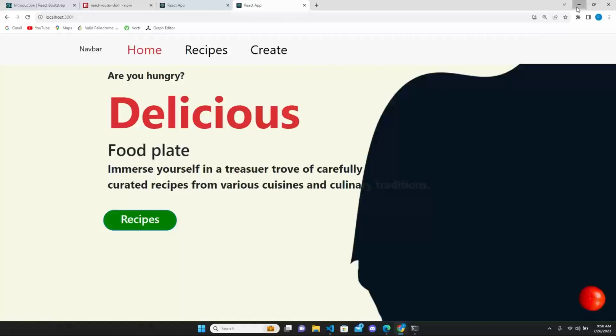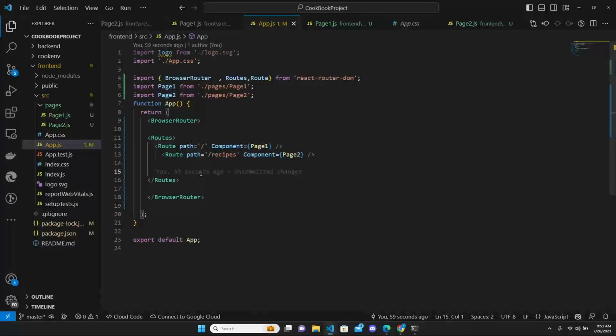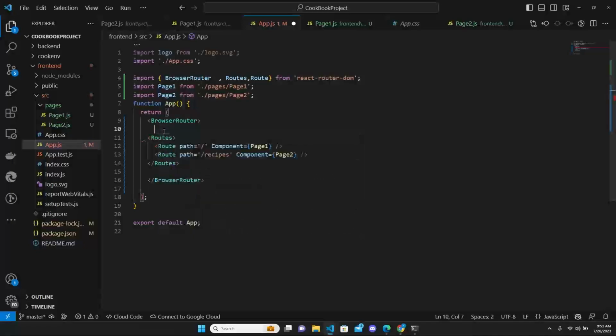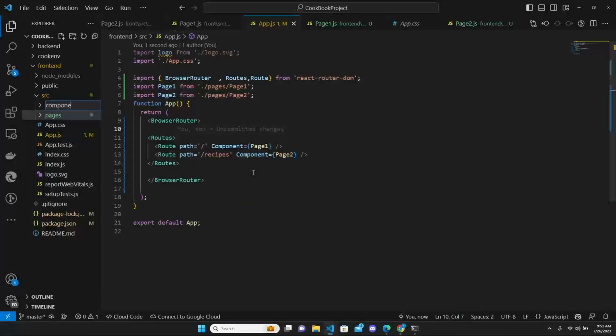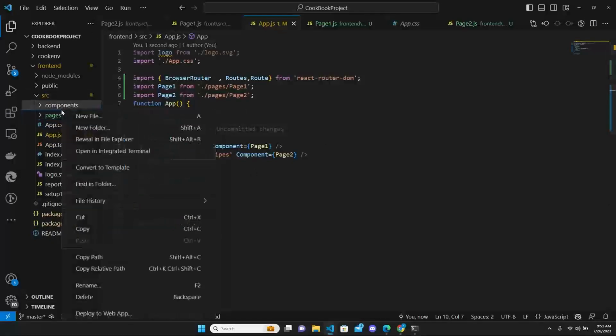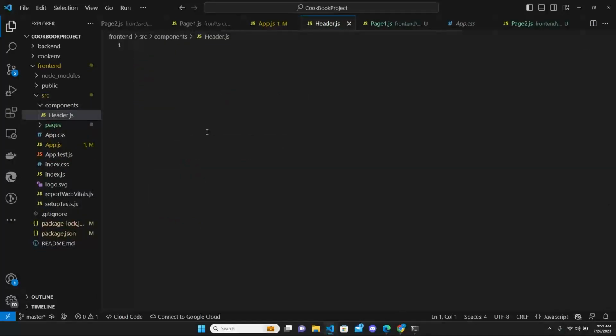So to make this possible, we want to add it above these routes. So it doesn't matter what route I am on, I want to have the navbar here. So we have to create a folder components and create the header component. So header, which is going to return the HTML for the header. Import React from React. Const header is going to be an arrow function which returns the HTML for the header.